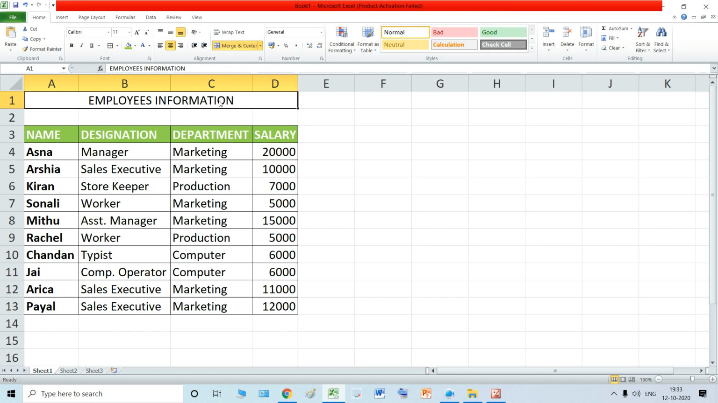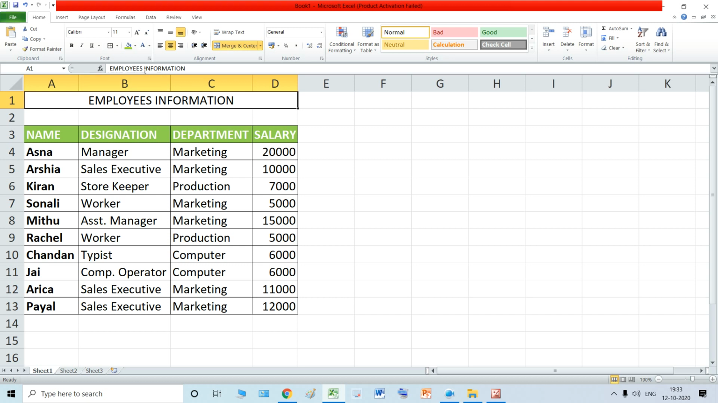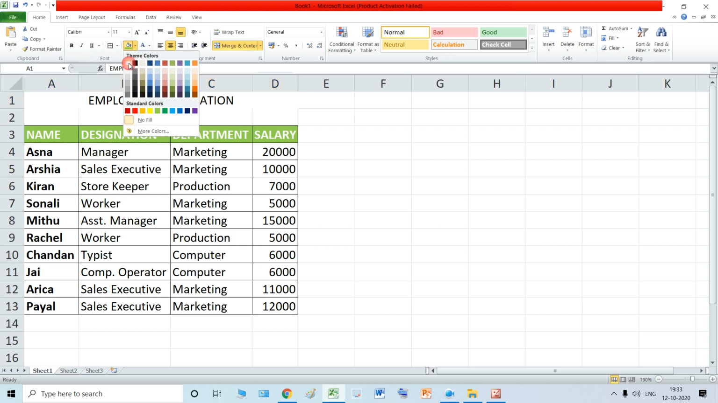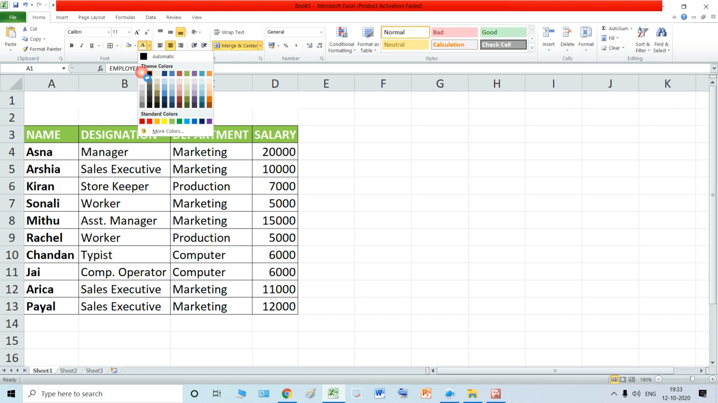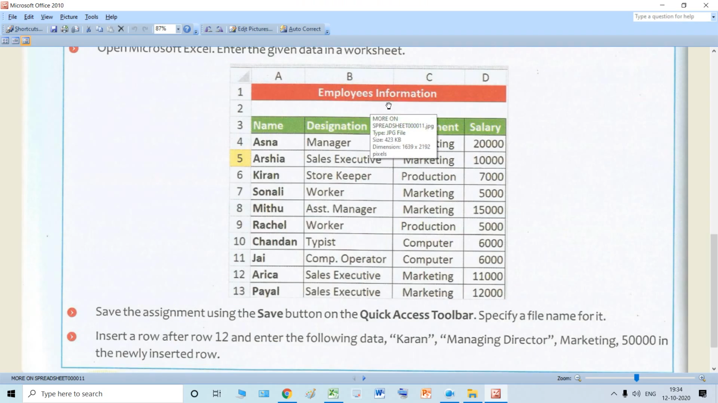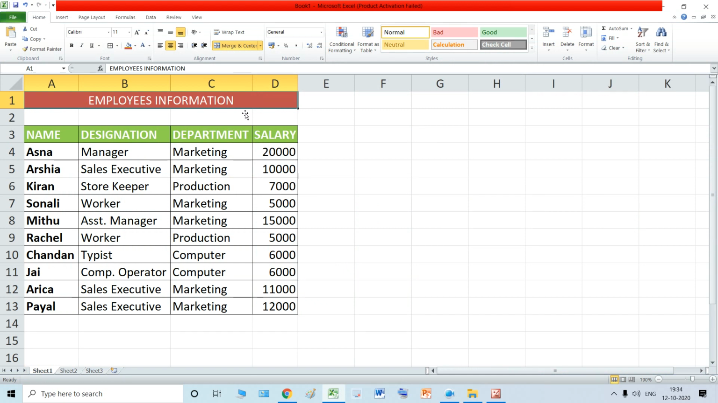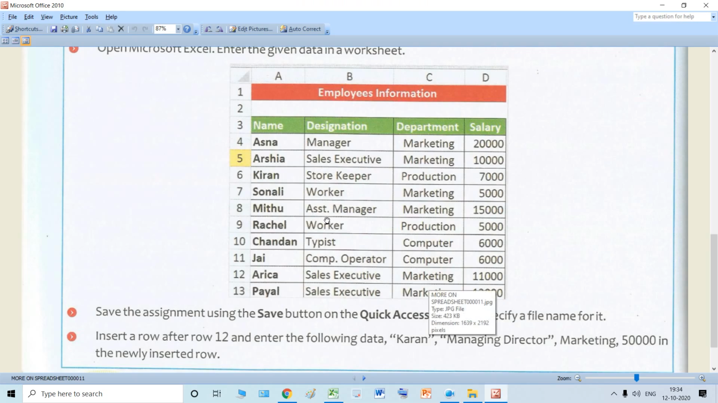Now moving on, I need to change the color of this. This is black color. I need to change the font color to white, and the background color to red. Not this much dark red, a slightly lighter version of red. Okay, this looks perfect. So I've completely typed the data. In the same manner, you will type all this data as it is shown in this particular page.